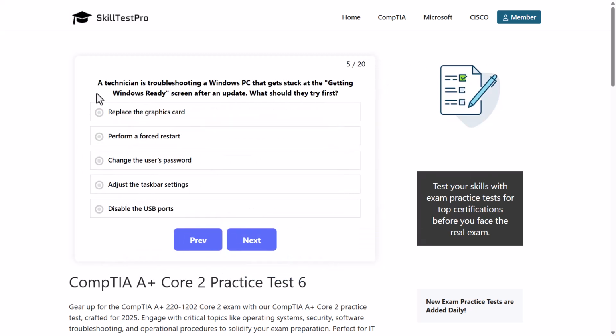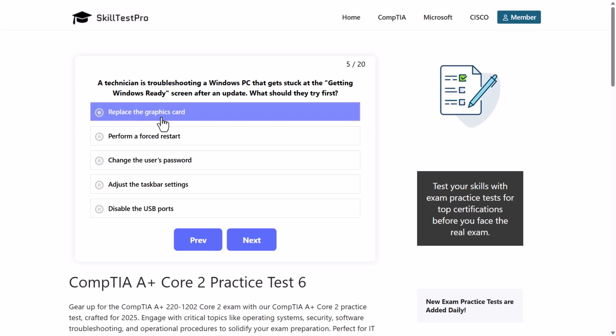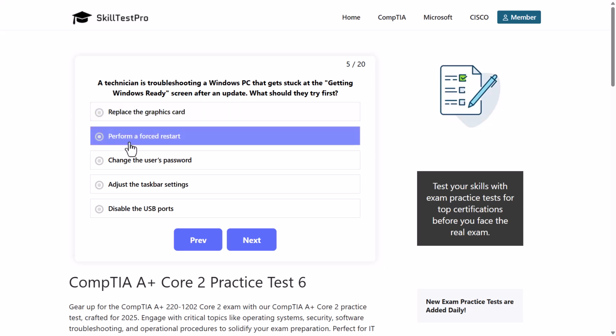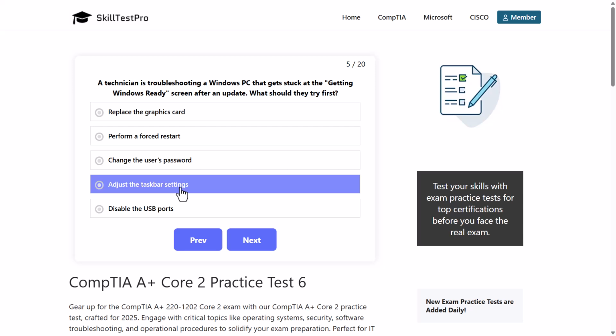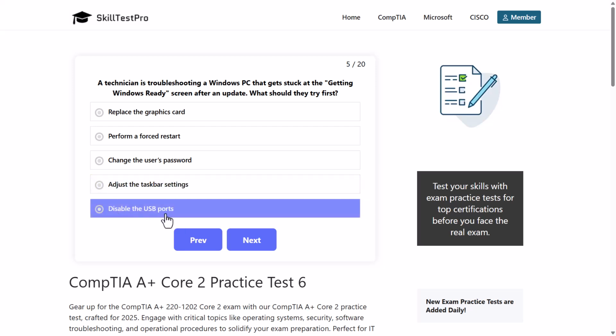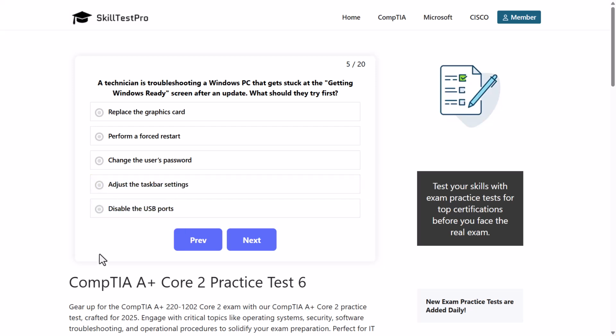Next question. A technician is troubleshooting a Windows PC that gets stuck at the Getting Windows Ready screen after an update. What should they try first? Replace the graphics card, perform a forced restart, change the user's password, adjust the taskbar settings, or disable the USB ports. So what would you do first?